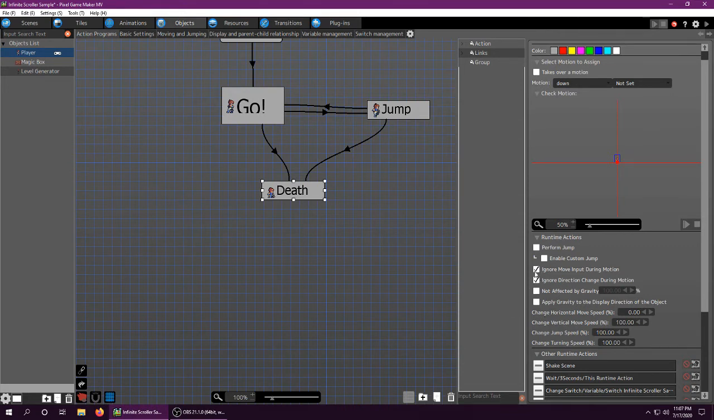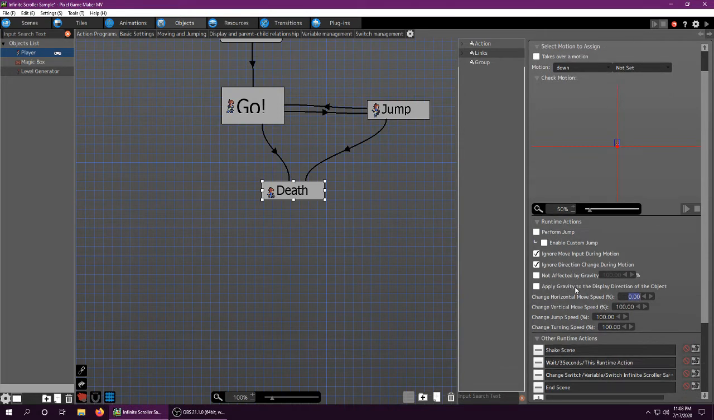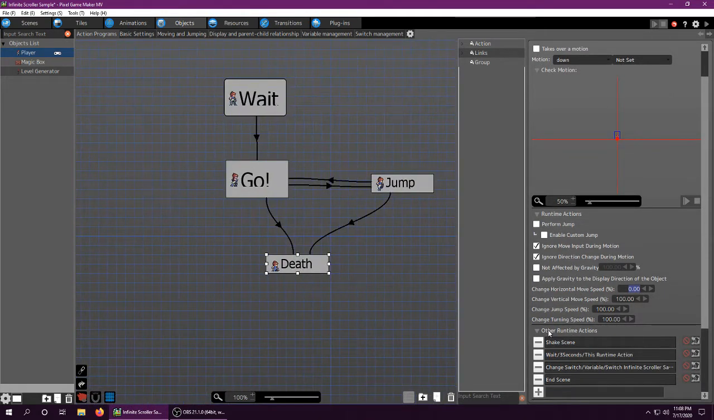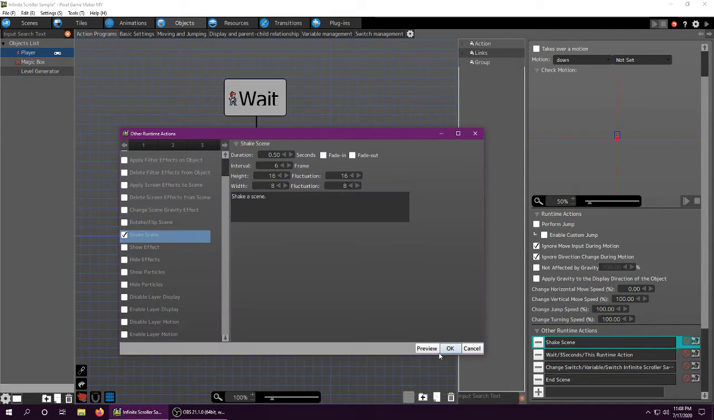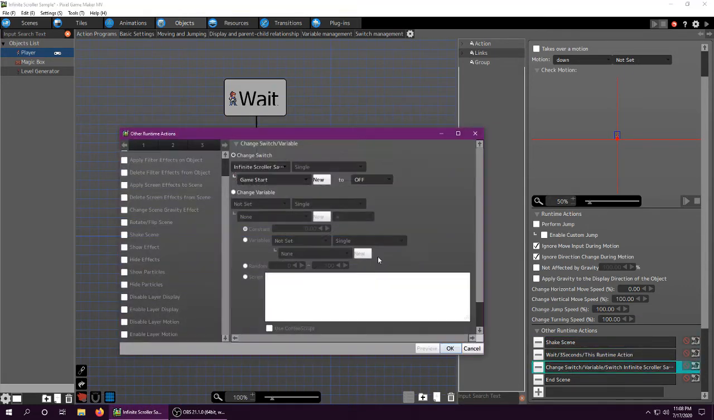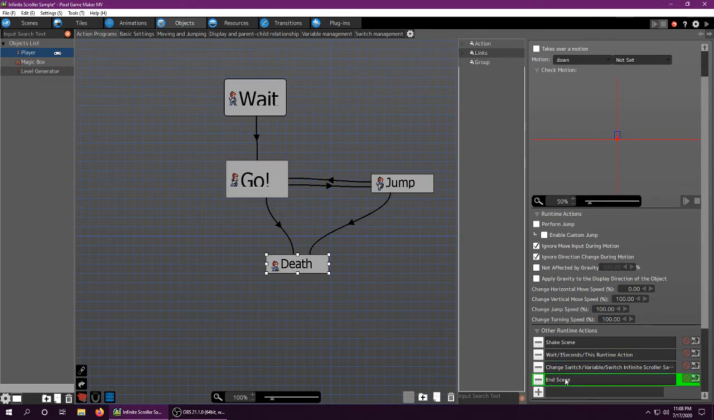This infinite runner is actually going to move the player. When I initially did this, I was going to not move the player and move the camera instead. This is way simpler. And once you stop the player by changing horizontal movement to 0, which is what happens when you come here, it stops. It's almost like the game's paused because nothing else moves, because only the player moves in this demo. So, death. I have a little shake scene here. Wait 3 seconds, and then it's going to turn game start off. It's going to end scene, which is basically going to say we lost.